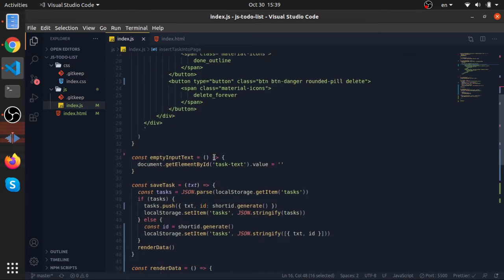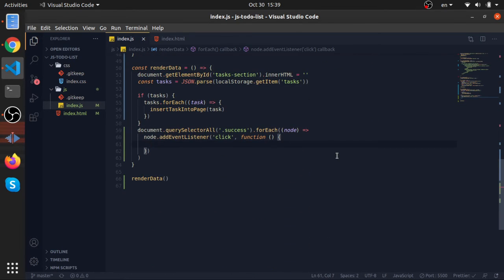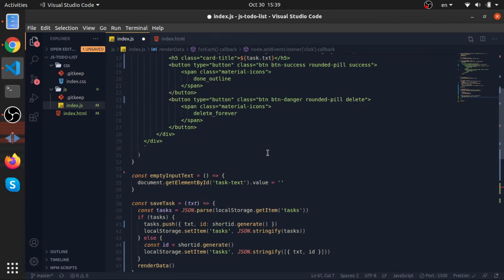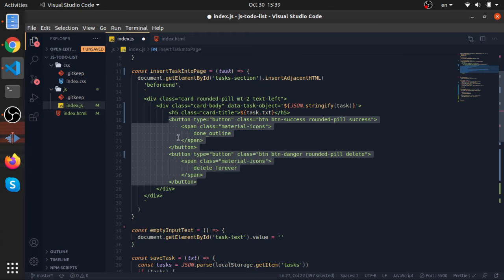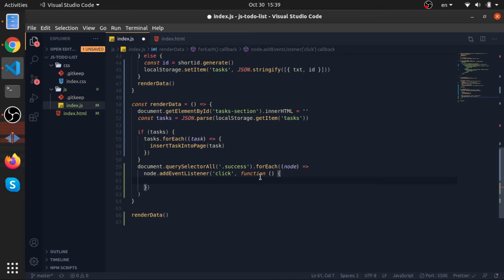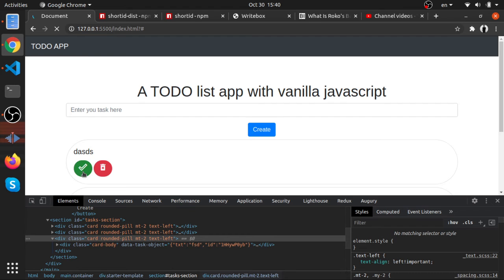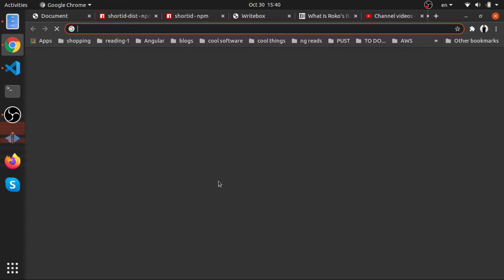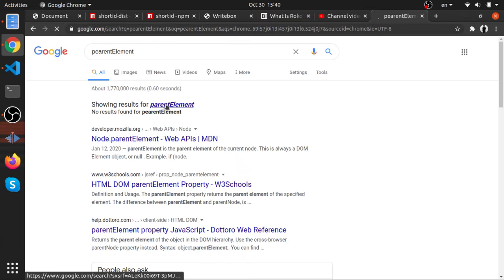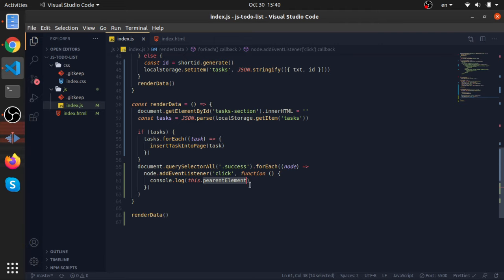So what we can do, if you notice, this is the parent for these two buttons. So each time one of these gets clicked, I will go to its parent and grab the data. So console log this dot parentElement. It's undefined. Pretty sure I wrote this the wrong way. Yeah, that's always the case with me.